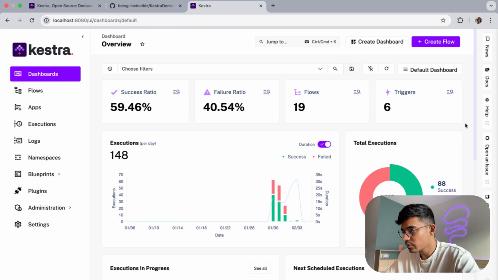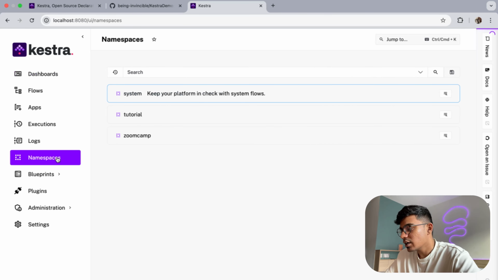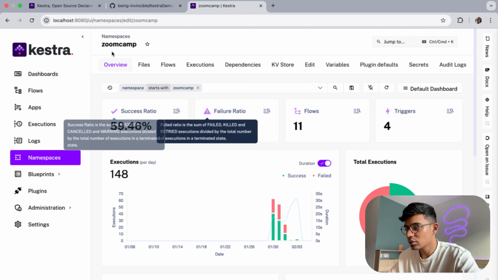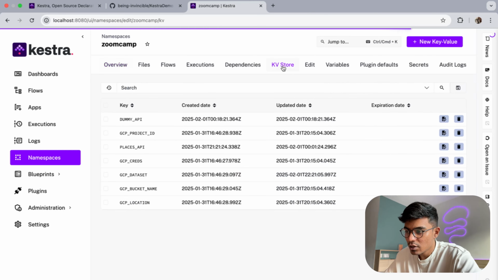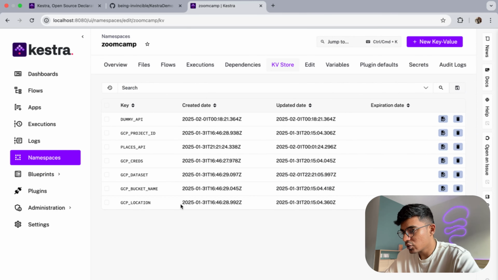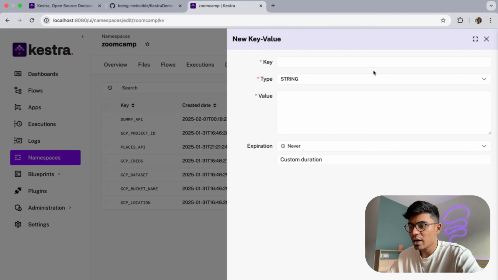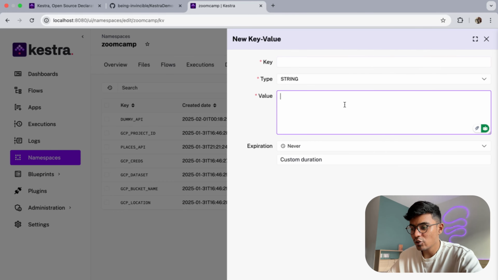All the information you'd like to see if you're building workflow automation. The first thing in the setup is you have to get everything into your KV store. For that, you have to go to namespaces, zoomcamp, which is the namespace I've been working under. KV store. Here you can see all of the API keys, all of the credentials needed for the project. How I got the values here is really simple. You just have to add a new key-value pair, enter the key, place the value here, and then save. You are good to go.